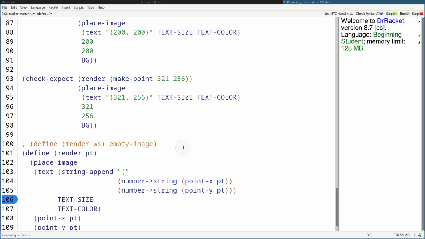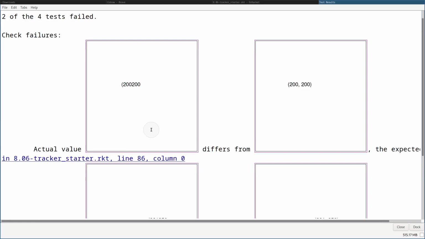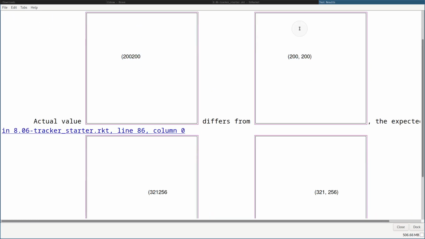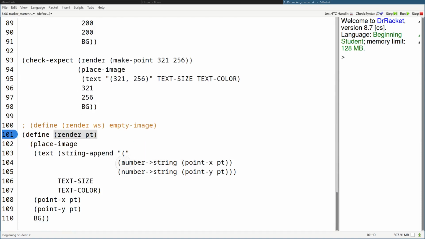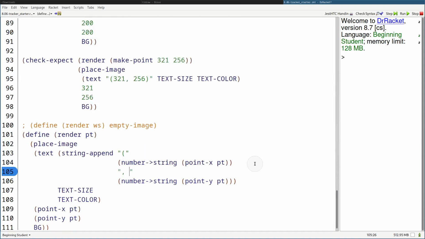So we run this code, it should pass all the tests. And let's see what happens here. It looks like I forgot to add the comma and then the space, right? So we're slowly getting there. It's differing, but it's looking closer. So in the middle here, I gotta add a comma and then a space, and that should be it.